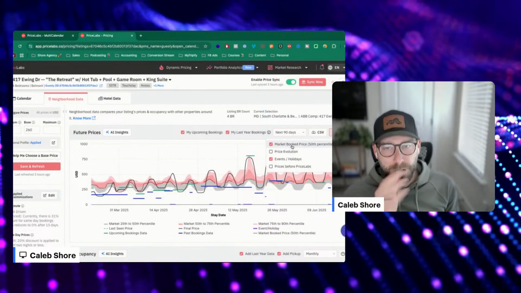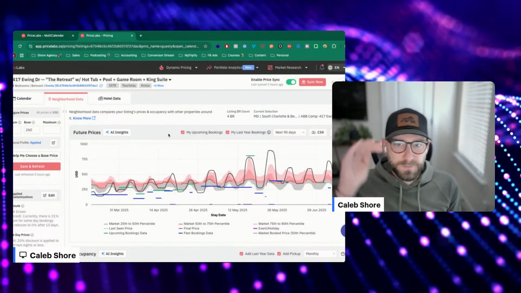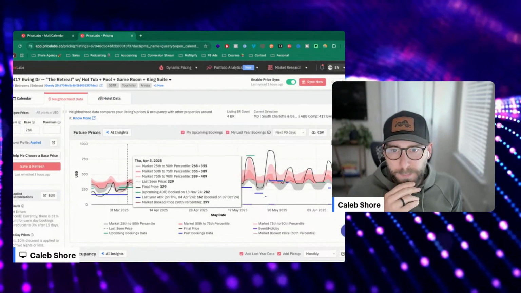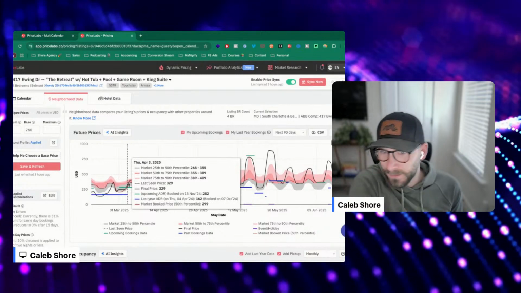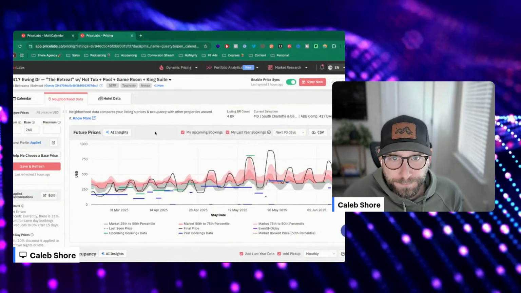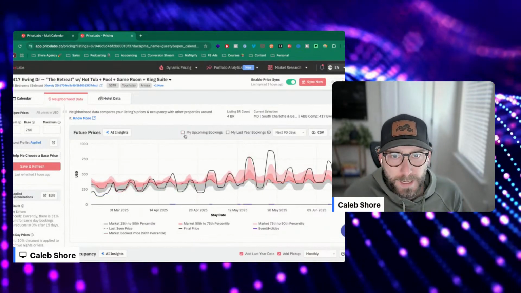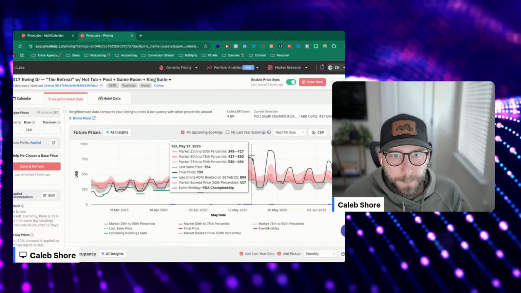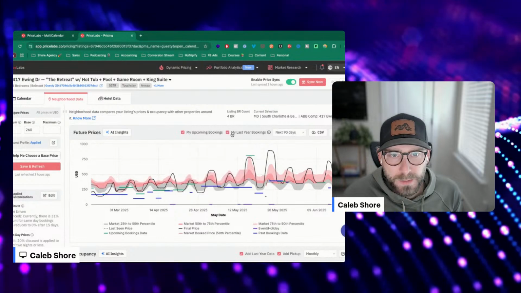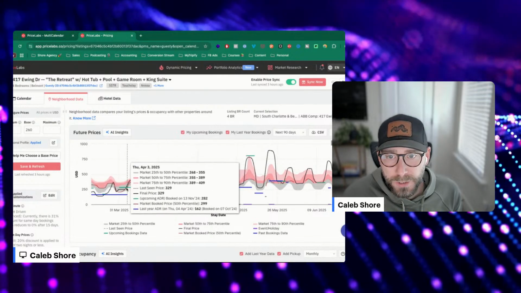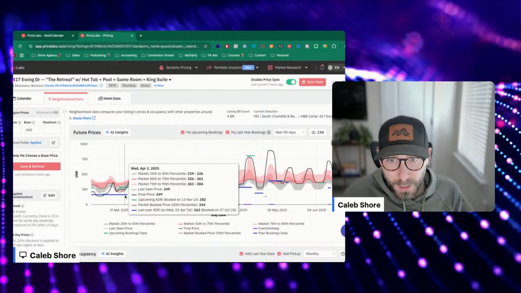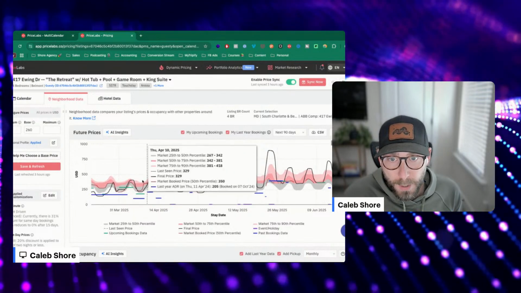Make sure you toggle on the market booked price. This is the 50th percentile of what your market is being booked at. And then I like to toggle on my upcoming bookings, which is the green, and my last year bookings, which is the blue. So as you can see, my greens, this year's bookings, are much better than last year's bookings.